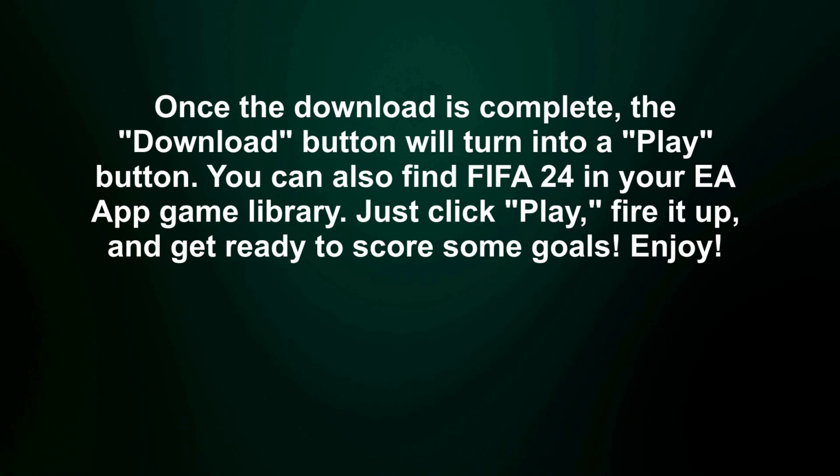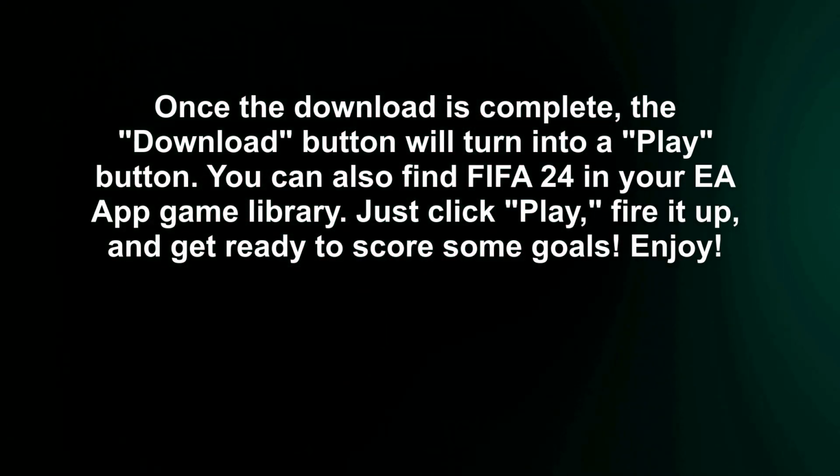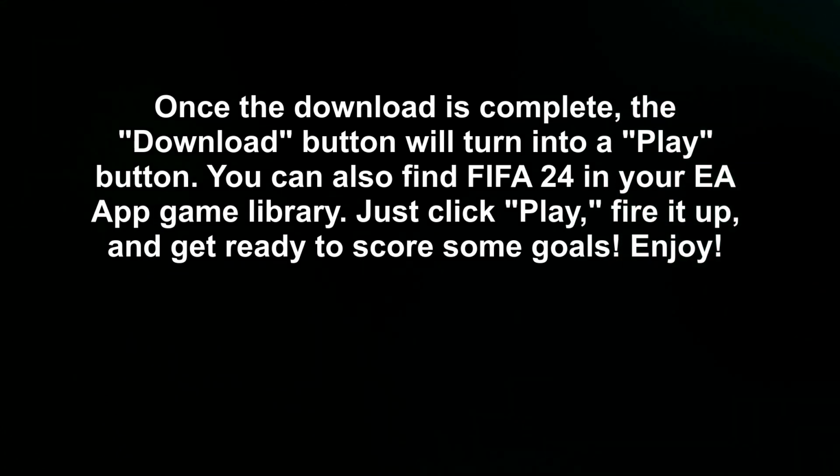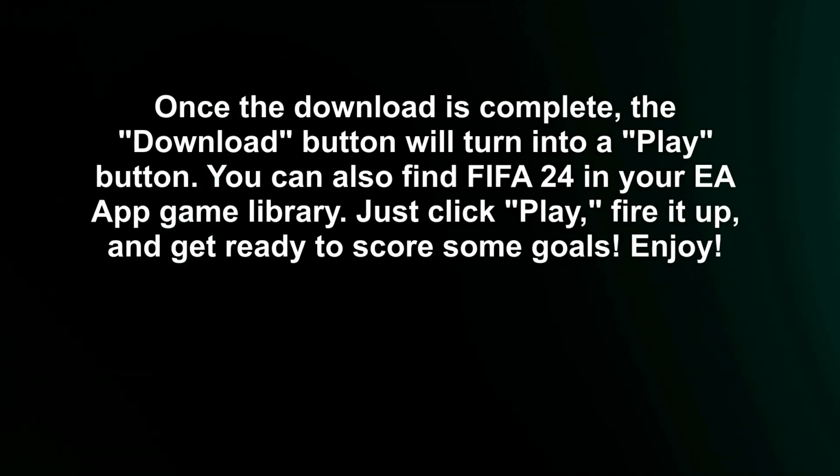Once the download is complete, the download button will turn into a play button. You can also find FIFA 24 in your AO app game library. Just click play, fire it up, and get ready to score some goals. Enjoy.